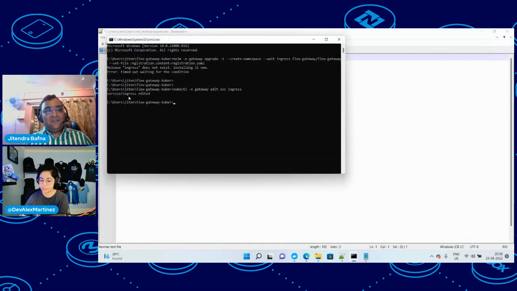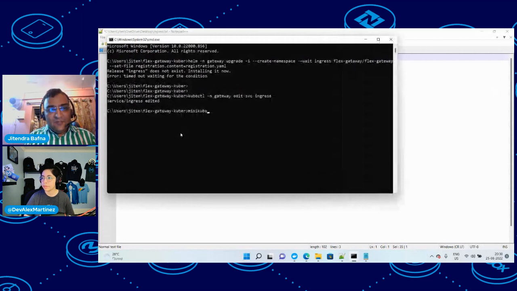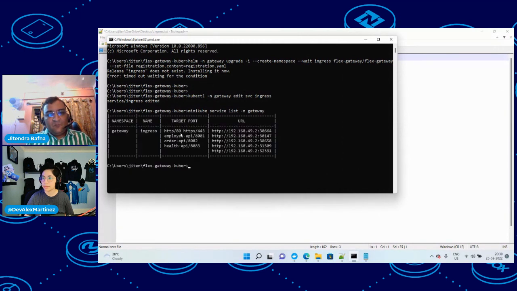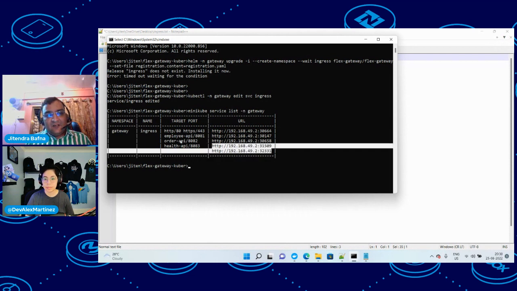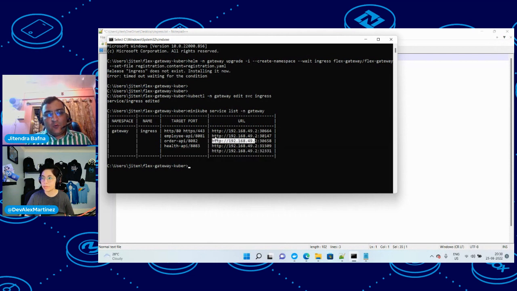You will see the service ingress has been edited. Now you want to see whether the listener for this particular port has been created on your ingress or not. So you can use minikube service list -n gateway. Here you can see the listener has been created. For health API, this is the listener. For order API, this is the listener. For employee API, this is the listener. For port 443, this is the listener. For port 80, this is the listener.